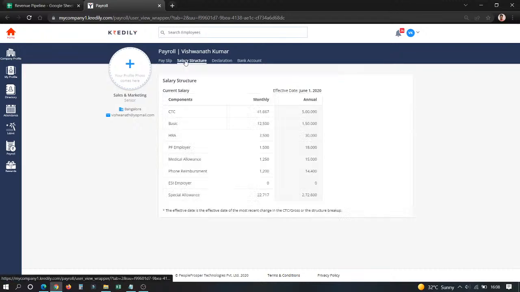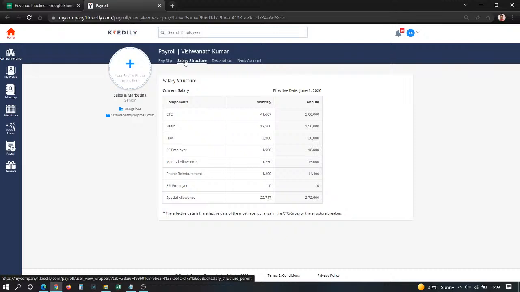Then the next option is the salary structure. Here you can see what salary structure is assigned and from when the salary structure is assigned. In this case, the salary structure is assigned from the 1st of June 2020. So the salary structure is applied to me for more than 2 years now. And you can also see a breakup of your salary structure, like your CTC, your monthly breakup, your annual breakup, how much is your basic, how much is your HRA, your PF employer, your medical allowance, vehicle allowance, everything. So you get the entire breakup of it.